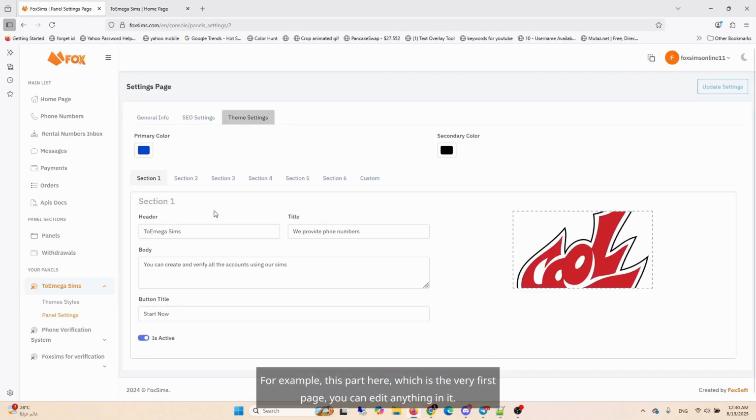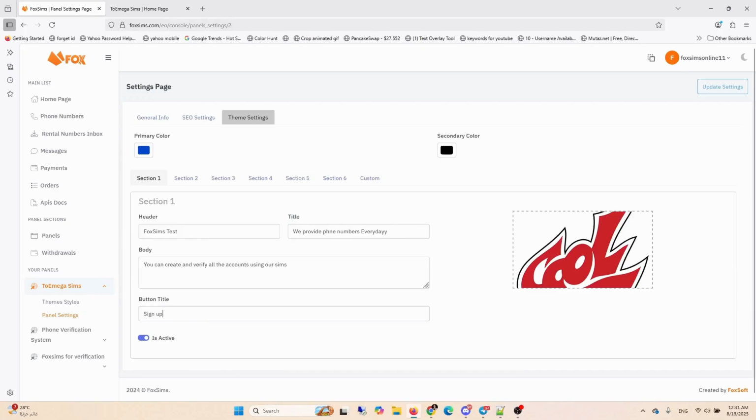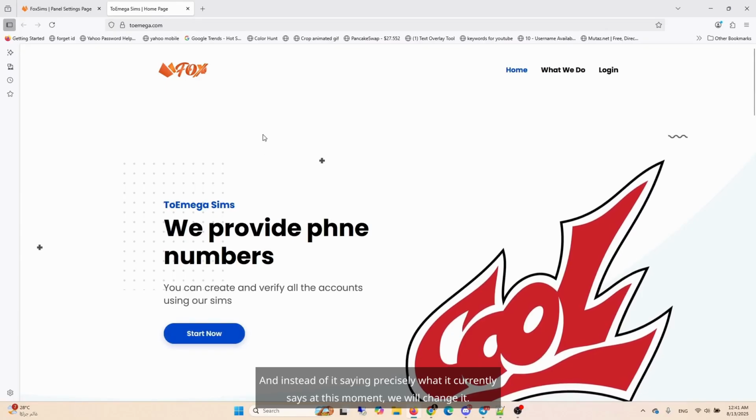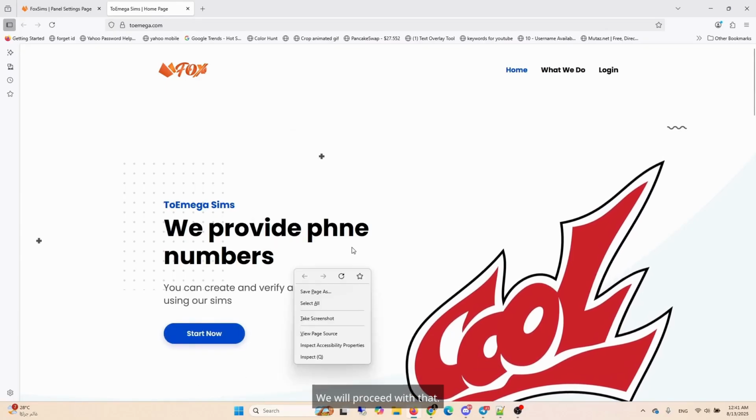For example, this part here, which is the very first page, you can edit anything in it. For instance, we can write here just any text. Just to show you, even the name of the button, you can change it, you can name it whatever you want. And instead of it saying precisely what it currently says at this moment, we will change it. We will proceed with that.